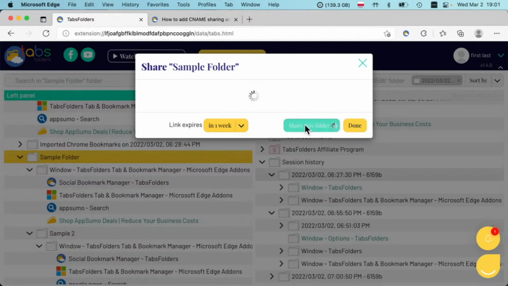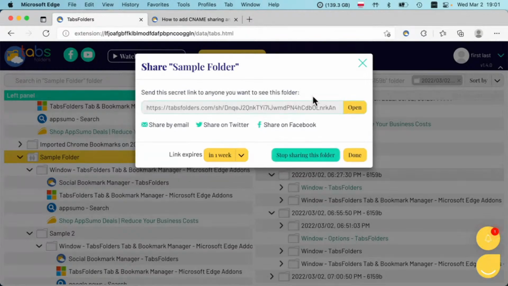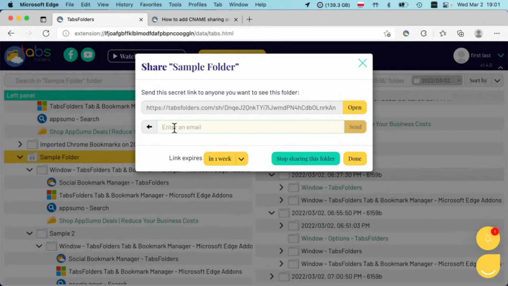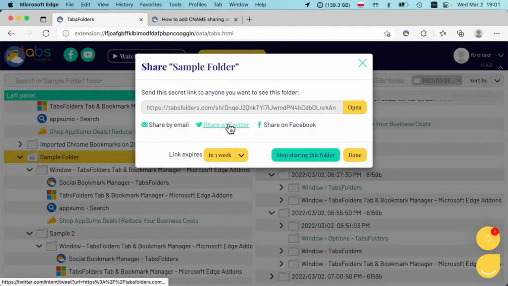And then you just click share this folder. Now you get a link, a unique link for this tabs folder, and you can take this link and either click right here in tabs folders to share by email, and you enter the email address of the person you want to share it with, or you can share on Twitter or Facebook directly.